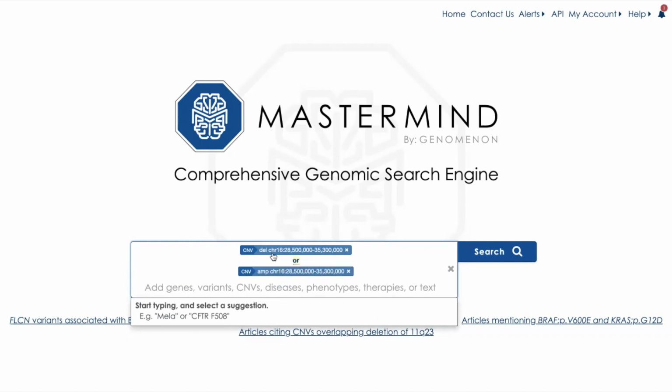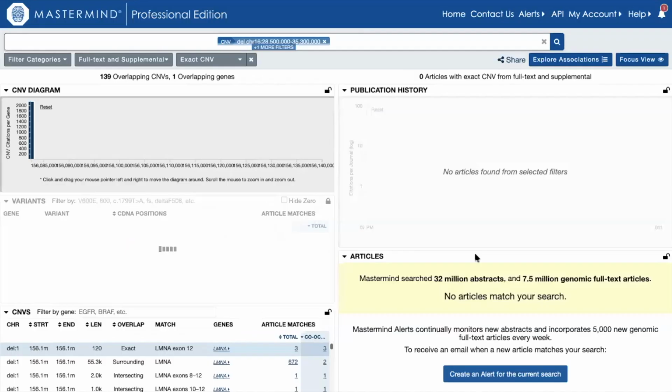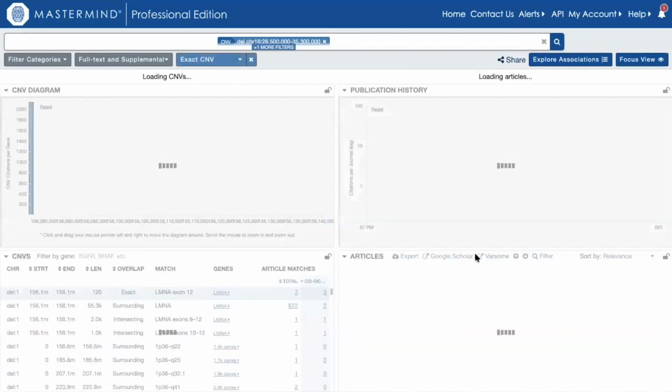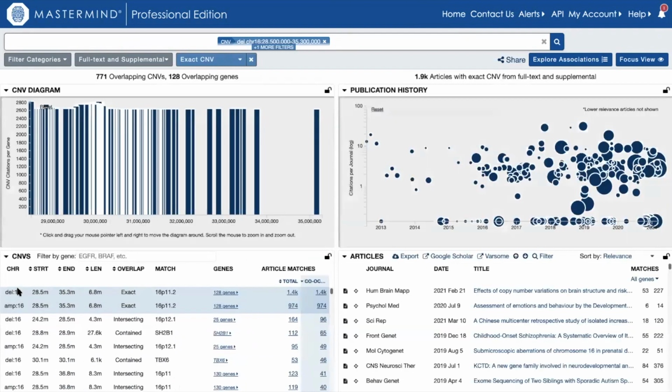This will allow me to see the literature related to either deletions or amplifications of 16p11.2. I'll then perform my search and I'll get the output with both deletion and amplification and exact matches organized at the top. So I can see on my CNV diagram the 128 genes within this CNV region.